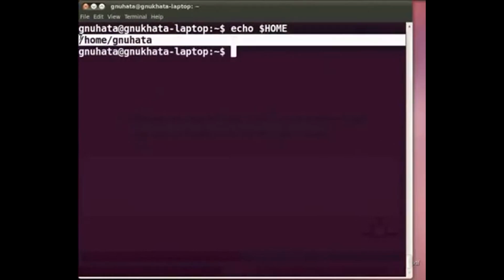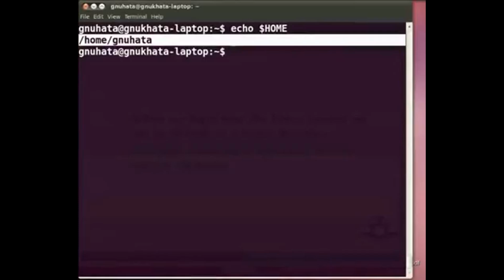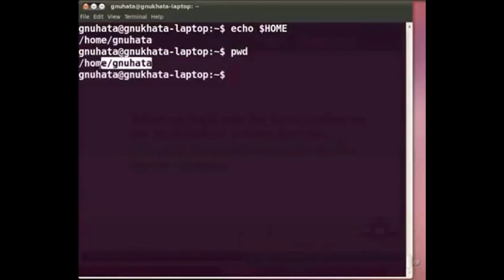We can move around from one directory to other, but at any time we can be in only one directory, and this directory is known as the current directory or working directory. Now go back to slides. The pwd command helps us to see the current directory. Pwd stands for present working directory. Type in the command prompt pwd and press enter. Now this is our present working directory.